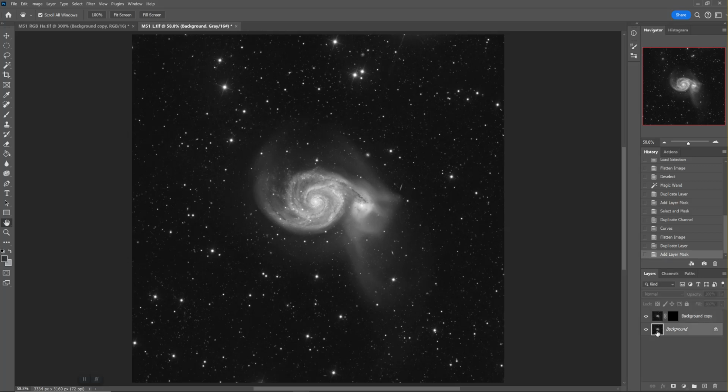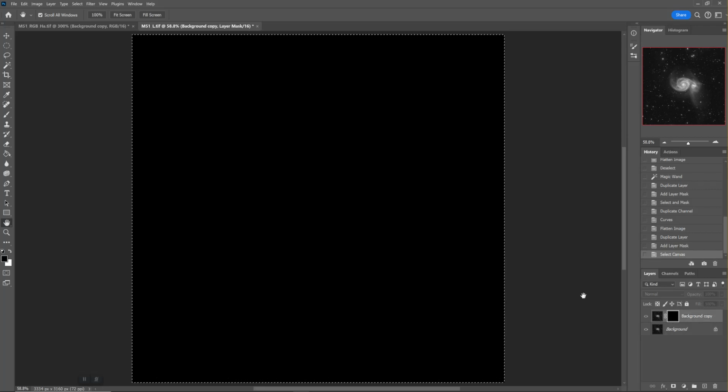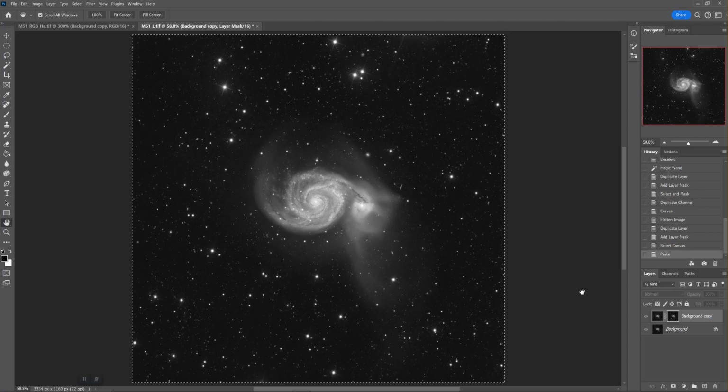So I come down and select the picture and do Control A as in alpha, Control C as in Charlie to select that. I then hold down the Alt key and click inside here, and then Control V as in Victor, and it pastes the picture in here. And then I'll follow that with Control D as in David to deselect this. Now I've got what's called an object mask.